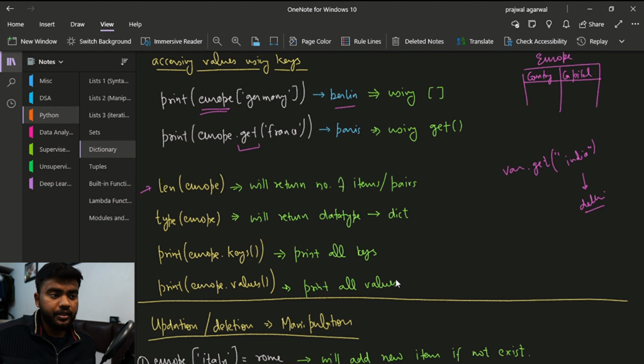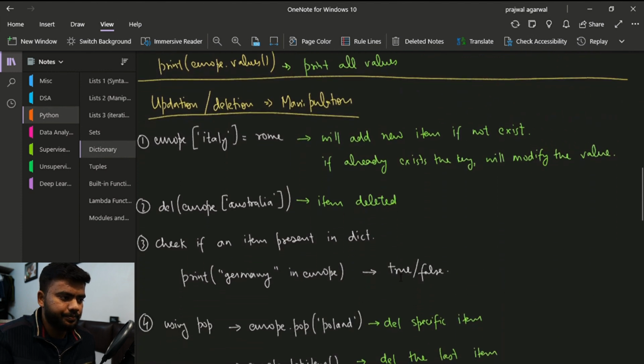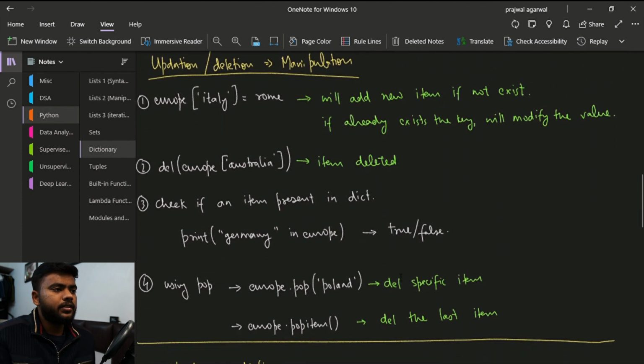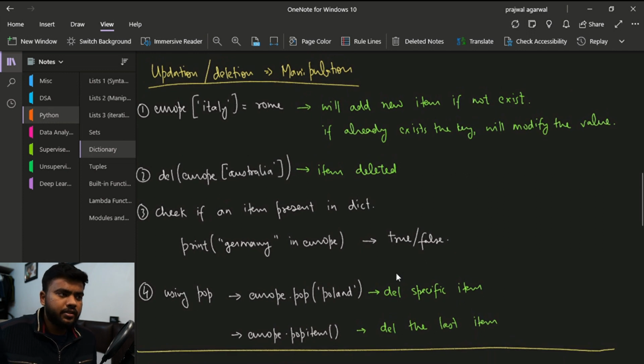Type function is going to return the data type of the particular variable, as it always does, so it will be printing dictionary here. If you use the command print, and inside the print you have the dictionary name dot keys and the brackets, it will print all the keys you have inside the dictionary. And similarly for the values, dot values will print all the values inside the dictionary. Okay, now we will be talking about manipulations inside dictionaries.